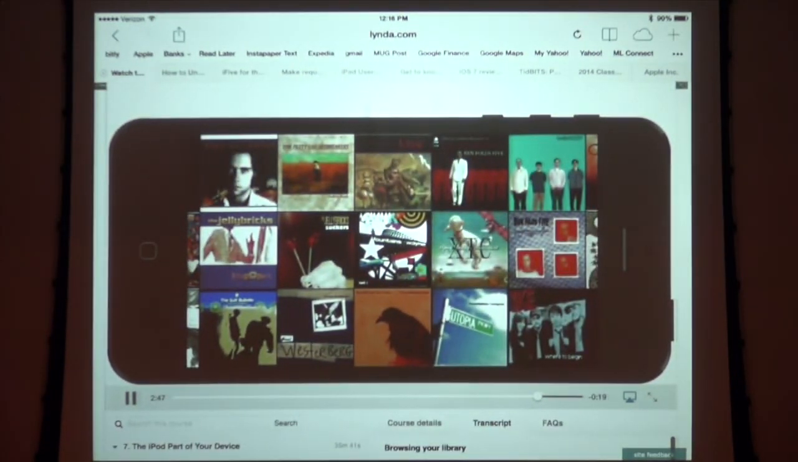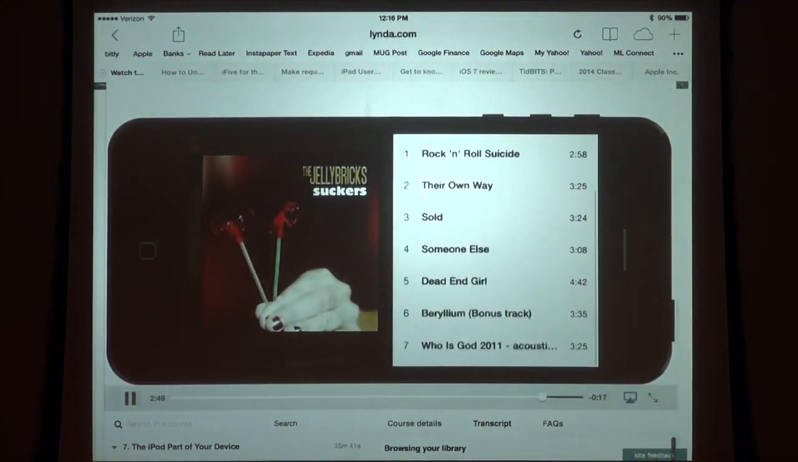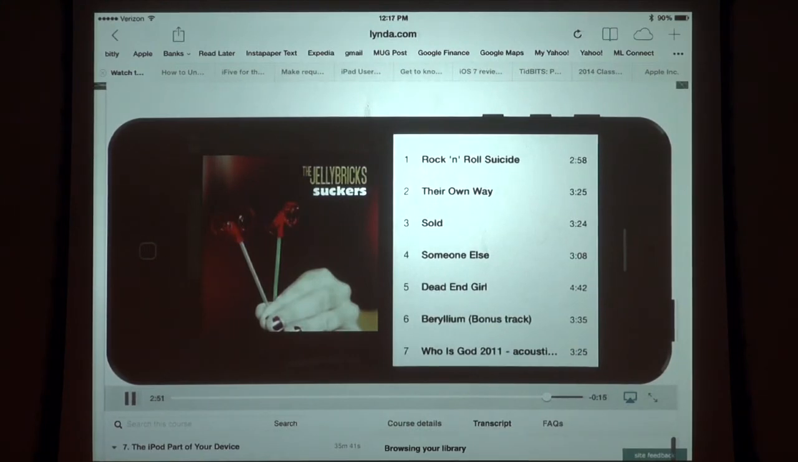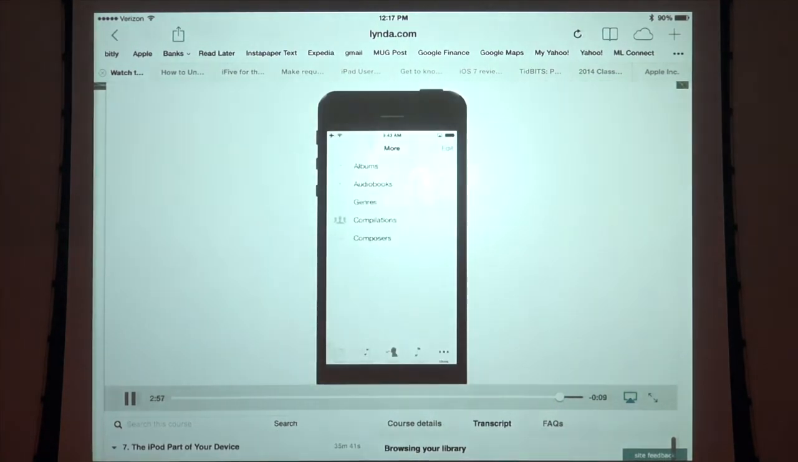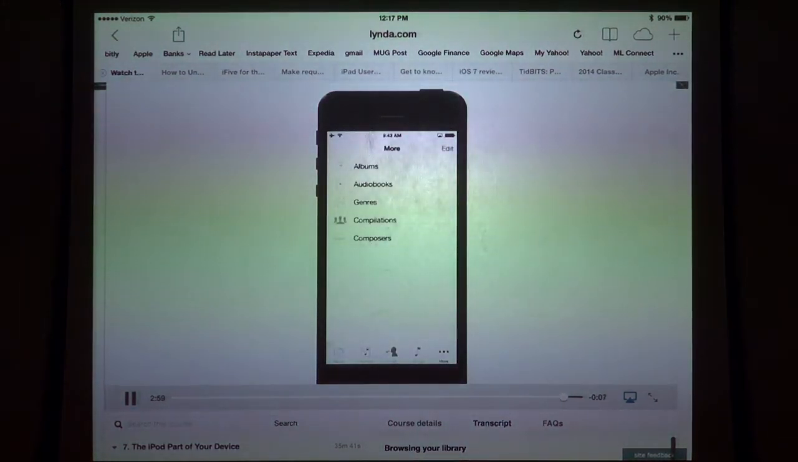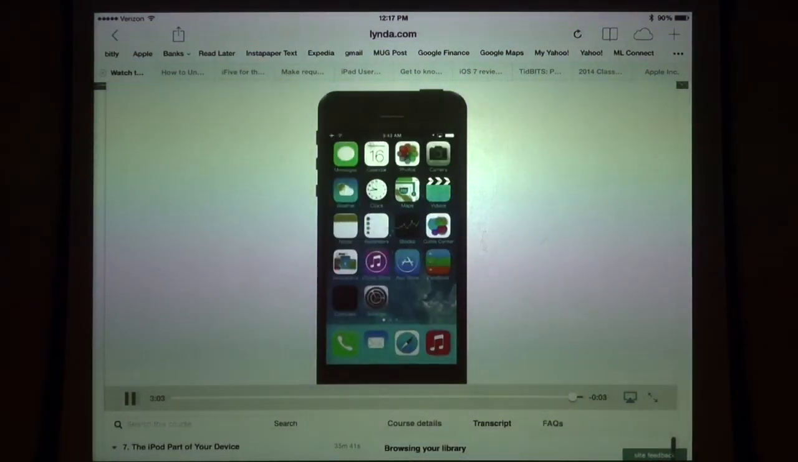Tap a cover to view the songs on that album. You can tap a song to start it playing, or tap the cover to view all the albums again. And that's the gist of how to browse through your music on your iOS device. In upcoming movies, we'll look at selecting and playing your music and videos, as well as how to control playback and how to browse and purchase more content.